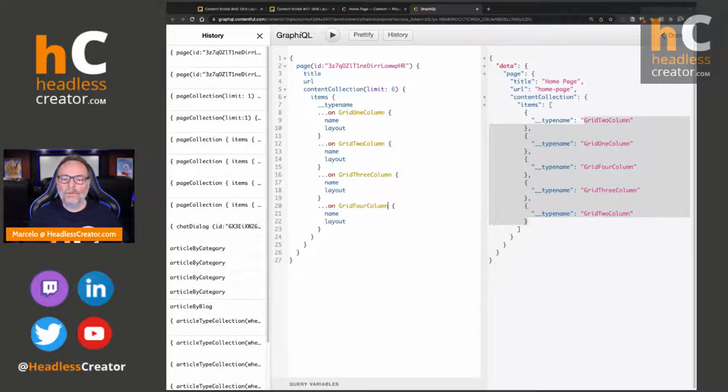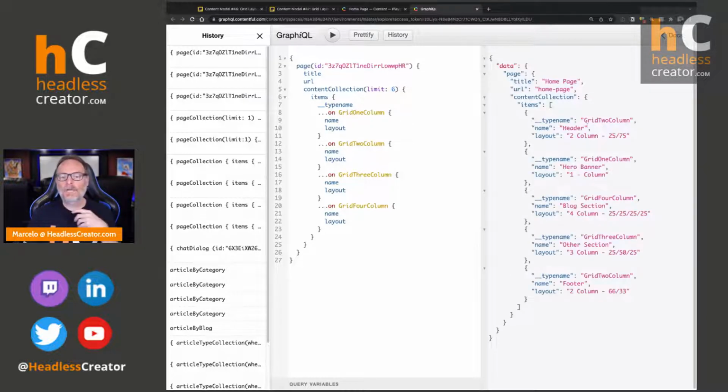Now not only are we going to see the type name, but we're going to start seeing some of the information for the particular grid. So if we run this, there we go. So now the developer knows, okay, we got a grid. Row number one is a grid two column. The name of it is header, and we're splitting it as a two column 25/75. So now the developer can pull the correct CSS and set up those two columns as 25/75. This one is going to be one column. This is a four column 25, 25, 25, 25, and so on and so forth.